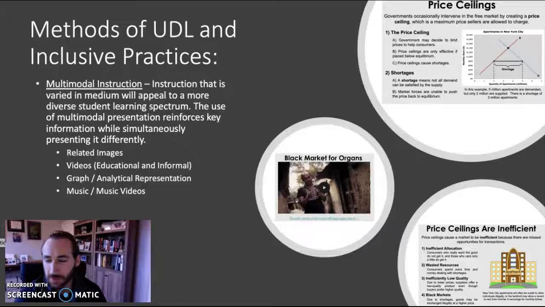Of course, multimodal instruction. This is something that's a bit more common, but still necessary in the same way. These multimodal means of presenting information, you'll see here, were on our lesson on price ceilings. In the top right, this is more data driven. Here are the graphs, here are the nuts and bolts of how it works. In the center, we have a black market for organs, which is in fact a price ceiling, but we show an interesting video about an unrelated topic to connect things visually for the auditory learners.